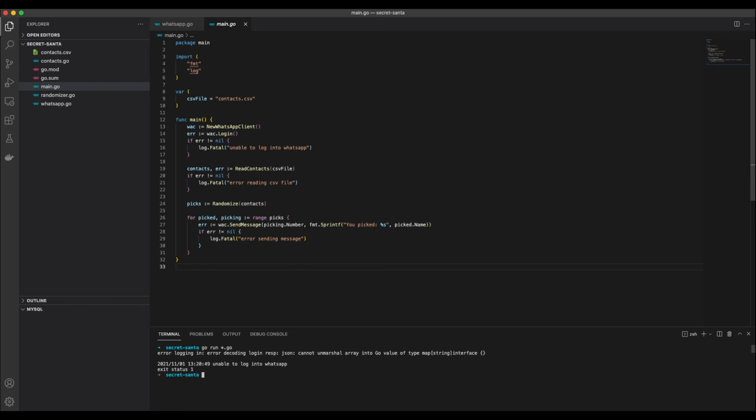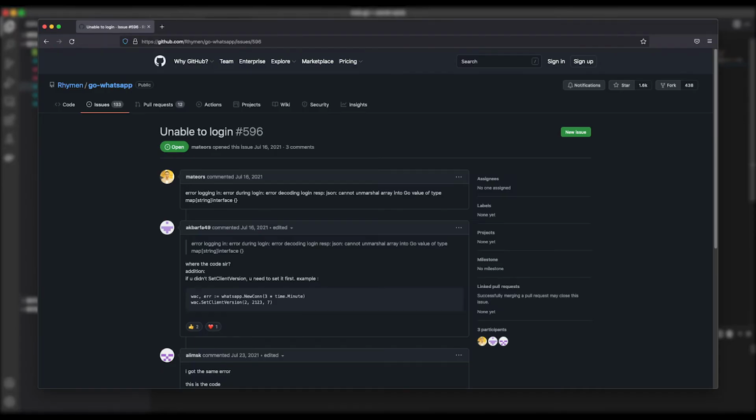Why is it always the case that I strictly follow the example code and it never seems to work right off the bat? After some searching, I found out that apparently I'm not the only one having this problem. And thanks to this comment right here, the solution seems to be setting the correct client version.